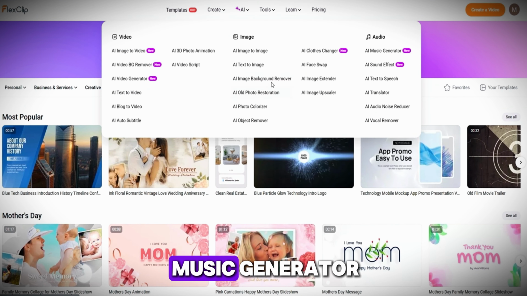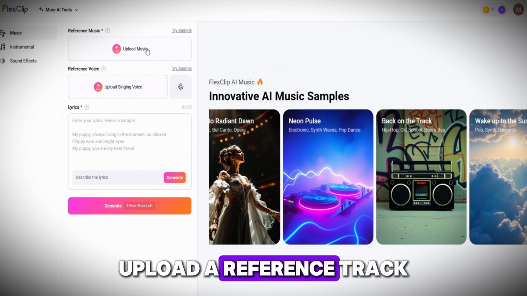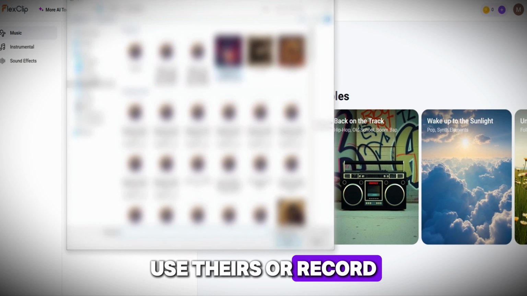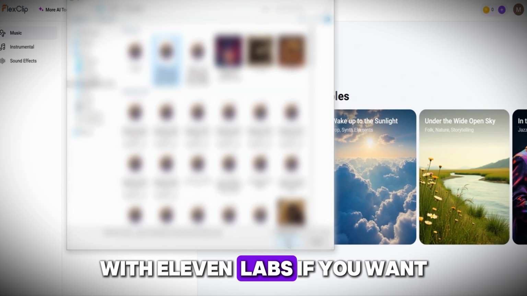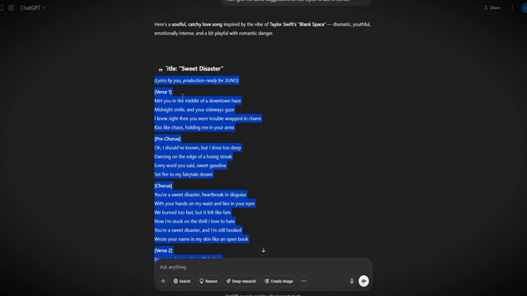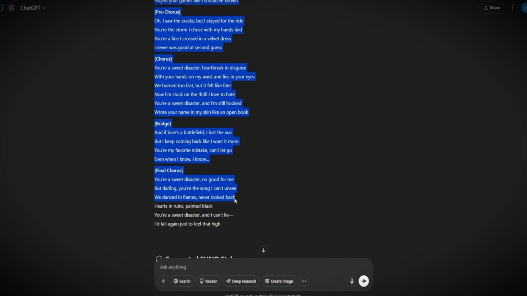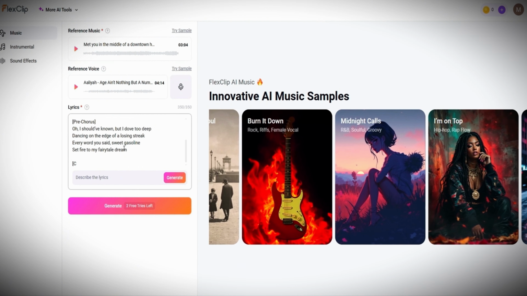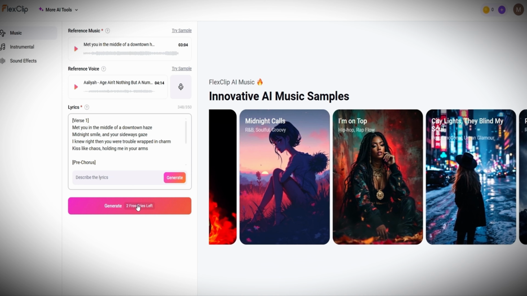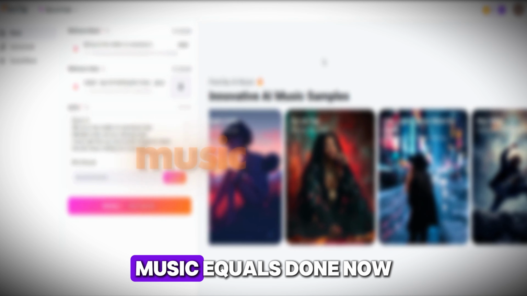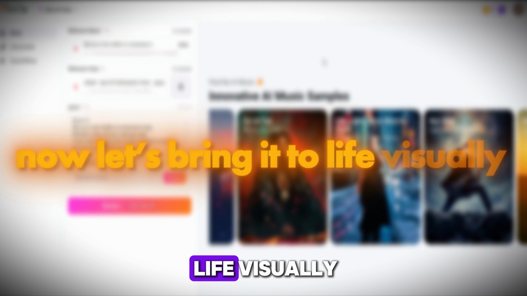Click into the AI music generator. Upload a reference track and a voice. Use theirs or record your own. You can also generate a 20 to 30 second voice with ElevenLabs if you want. Then just paste in your lyrics and hit generate. Boom, music equals done. Now let's bring it to life visually.